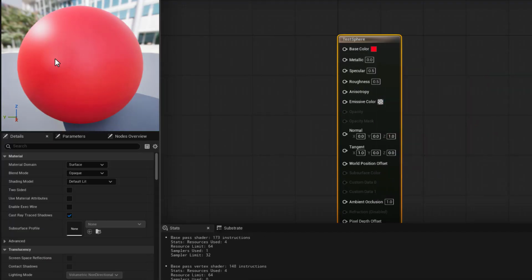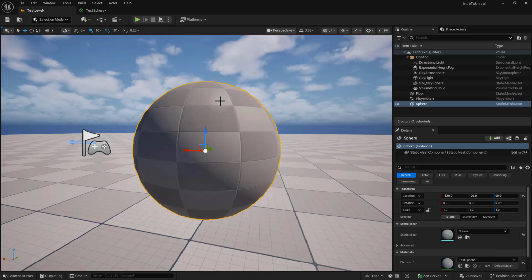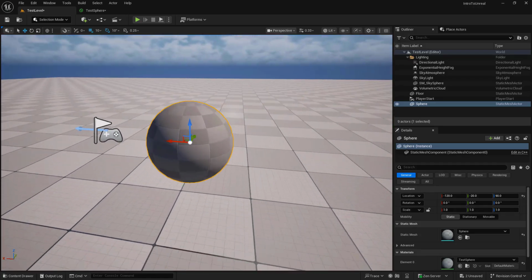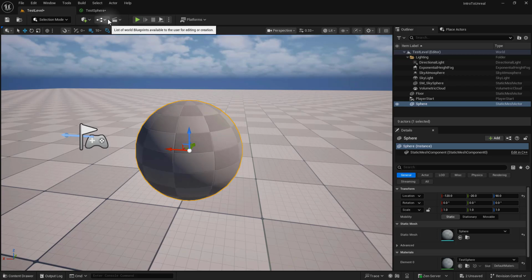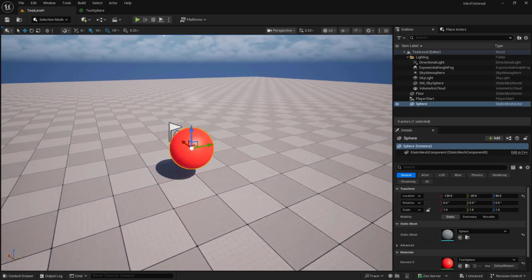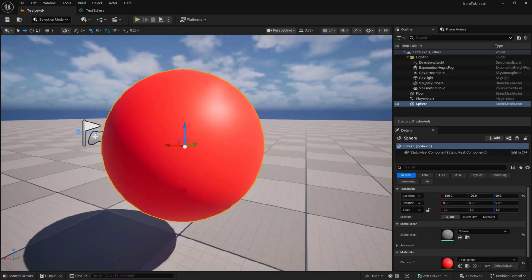And you'll see on the top left corner that material has changed. Now, if I go back to my test level here, you'll notice that the material has not changed on the sphere, and that is because whenever we make a change, we of course have to save it. So back in our material editor, simply at the top left corner, click Save This Asset, and that is going to save the changes. Now, if we go back to our level, we can see that this sphere here is red.